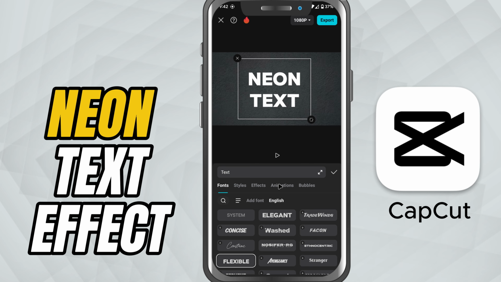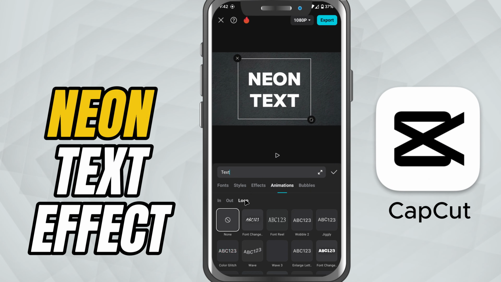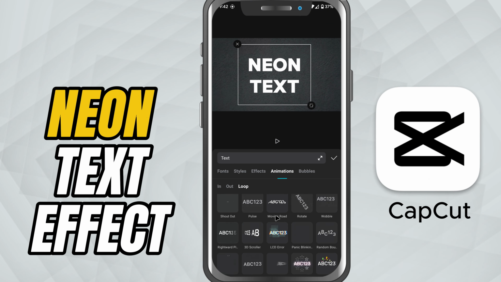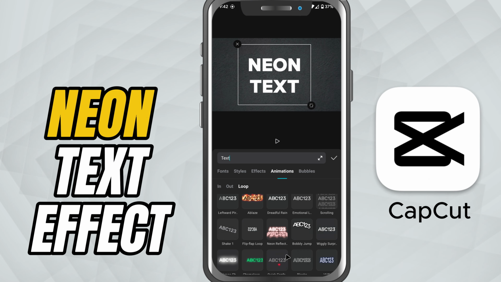Next, tap the Animation tab, go to the Loop section and look for Neon Throbs. Tap it, and your text will start pulsing with a glowing neon flicker, giving it a lively, dancing letters look.